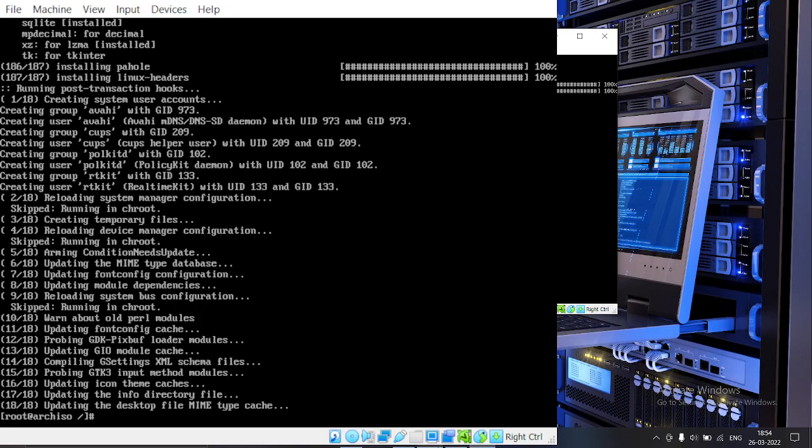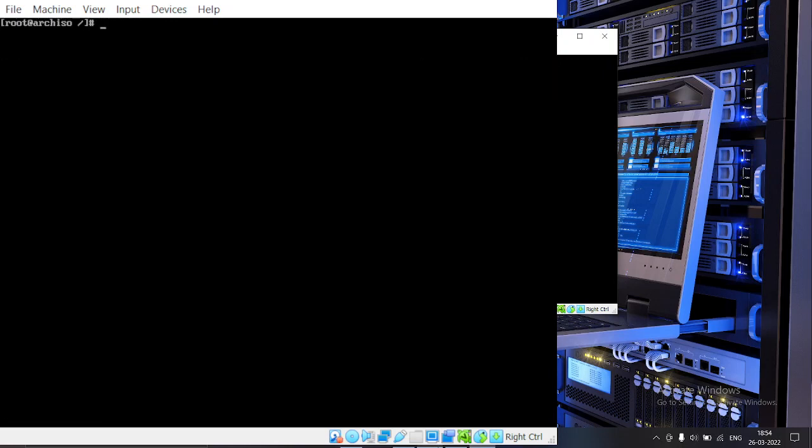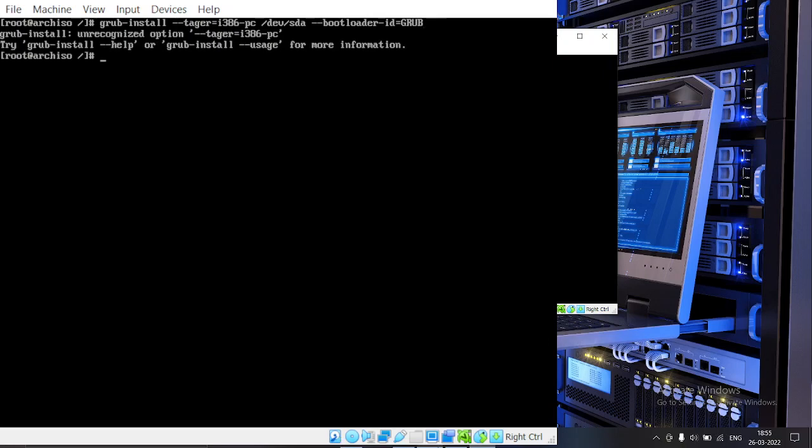Okay, so we have downloaded GRUB and other networking packages. Now we will install GRUB with this command, and my target is i386-pc for me. You can find what your target is on the Arch Wiki, and the bootloader ID is equal to grub.